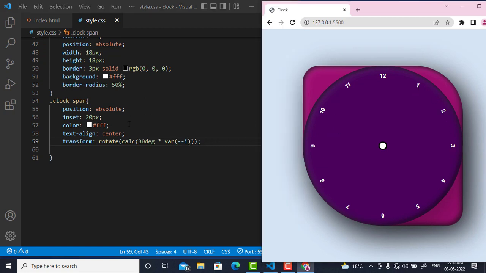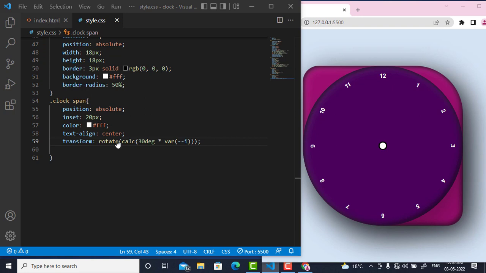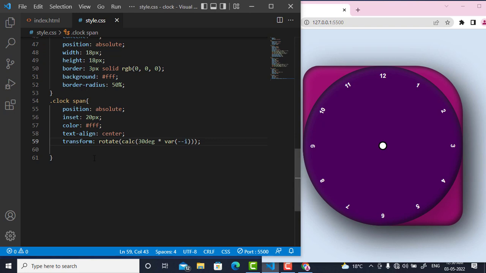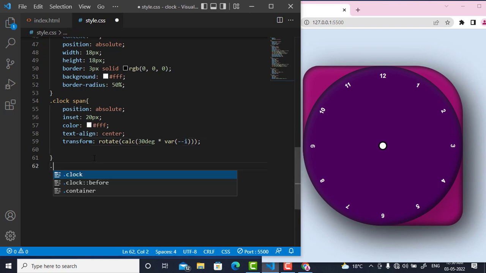This is actually the B tag. This is written inside the B tag. You can see here, this is written in B tag. So I will style this B tag, and this is also rotated 30 degrees. I will rotate it back minus 30 degrees. So for that I will write here in styling, dot clock span B, rotate it back minus 30 degrees.